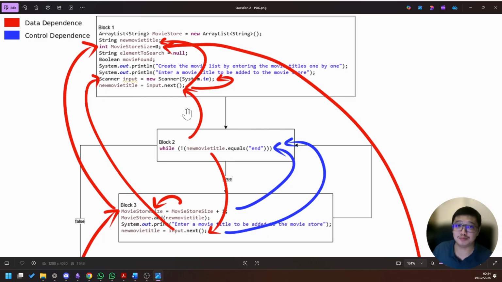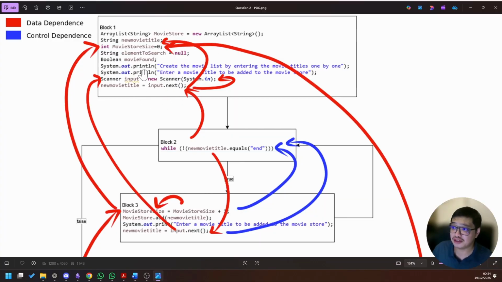which takes in the input of the user. And this input specifically, this line of code here, is dependent on the line just before it, which is defining the scanner for the input. Without that line of code, we cannot do an input from the user. So that line is also very important. Thus, there is a data dependence arrow to the scanner initialization.